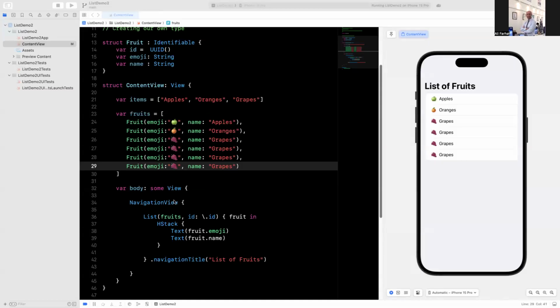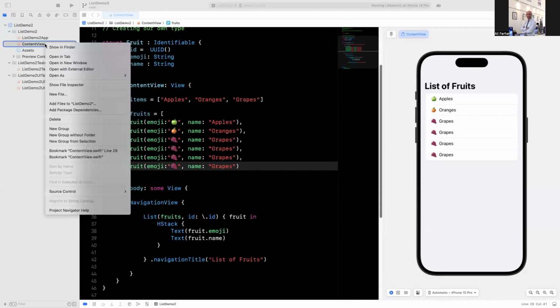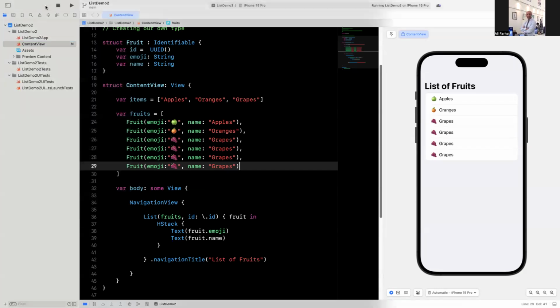Okay, so we've seen one way to use the list. In the next example, as I said, I'm going to use the for each. And in the for each, you can actually have sections. So you can have multiple tables like the settings app. So instead of messing with this, I'm going to create a new view here.